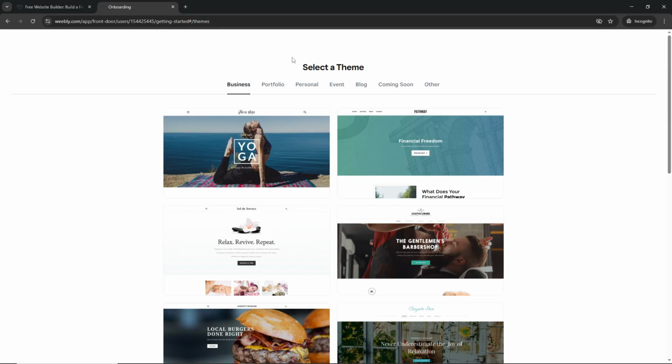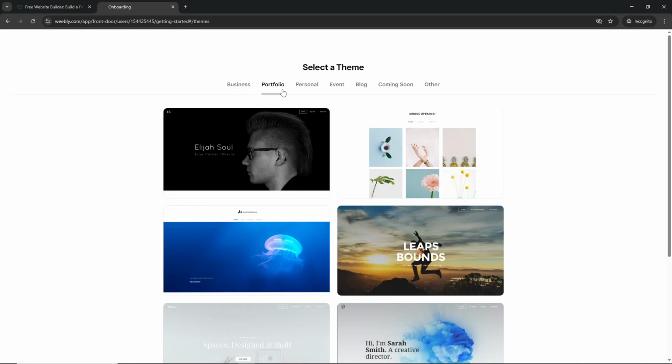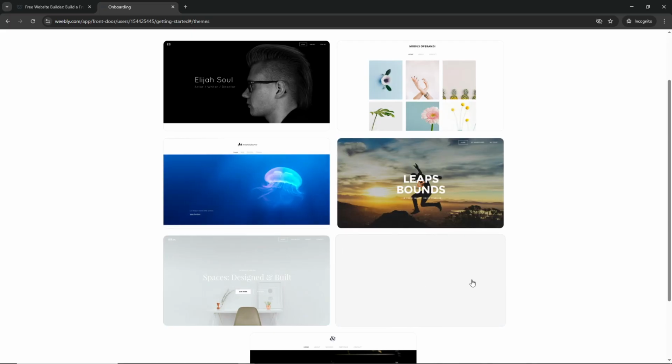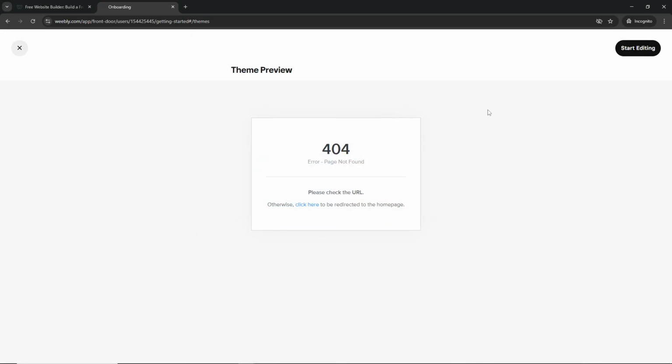Next, you'll need to choose a theme for your portfolio. Weebly offers a variety of templates tailored to different purposes, so look for the portfolio category and browse through the available themes. Pick one that aligns with your style and the type of work you want to showcase. The theme you choose will set the overall look and feel of your site, so take a moment to find one that resonates with your brand.